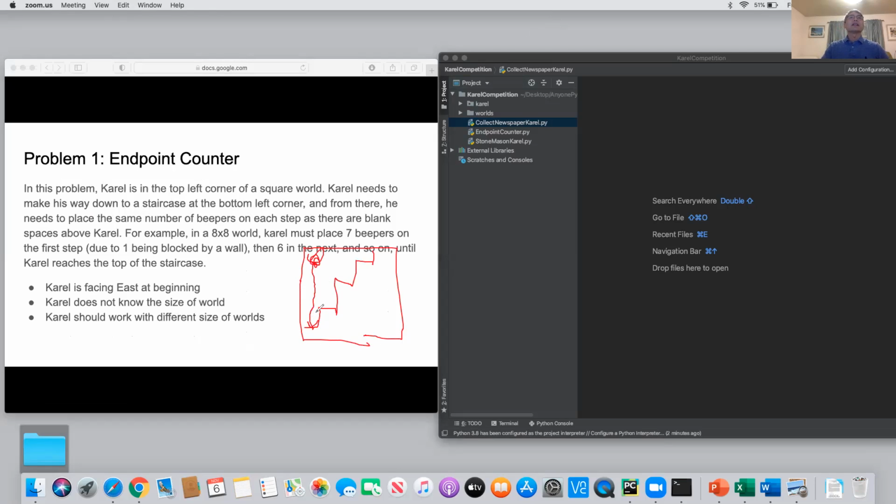Then he needs to place the same number of beepers on each step as there are blank spaces above Karel, which means you are going to eventually put the beepers. How many beepers? How many spaces over here? 1, 2, 3, 4, 5. Then put 5 beepers. Okay. So for example, in an 8 by 8 world, Karel must place 7 beepers because it's 8 by 8, total 8 columns, but this is a stair, so you need to put 7 beepers in the first column.